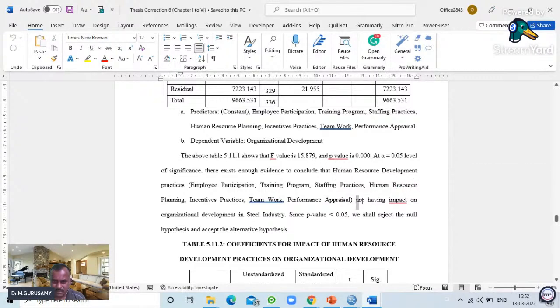See here, this is important, they are having impact on organization development. Because why? The p value is less than 0.05. So we shall reject the null hypothesis and accept the alternate hypothesis, right? The null hypothesis is accepted or rejected based upon the p value. Suppose p value is less than 0.05, it means the null hypothesis is rejected. So then the alternate hypothesis is accepted, right?